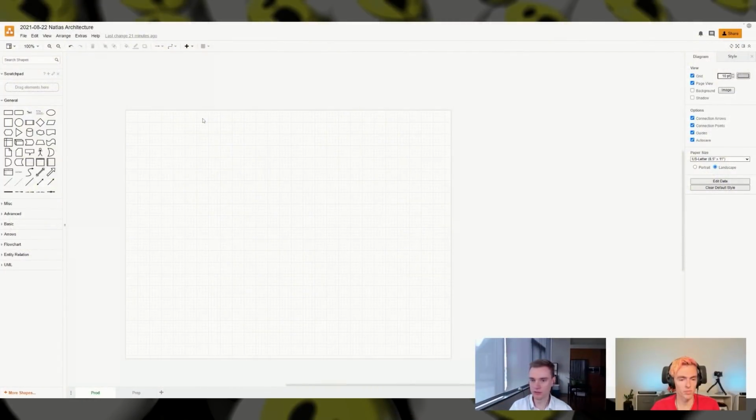So let's take a look at this architecture diagram here. I've opened up diagrams.net, and it's a great way to help you flesh out some of the different diagrams and components and boxes.